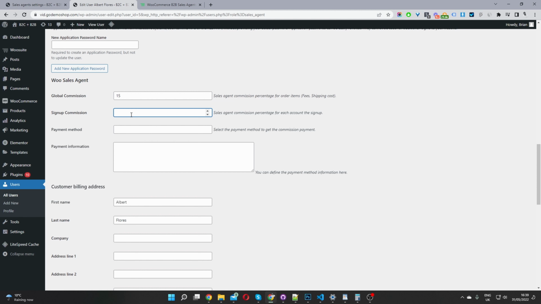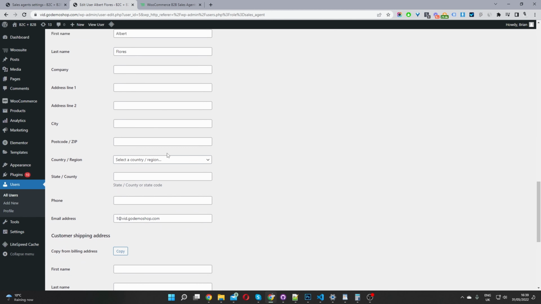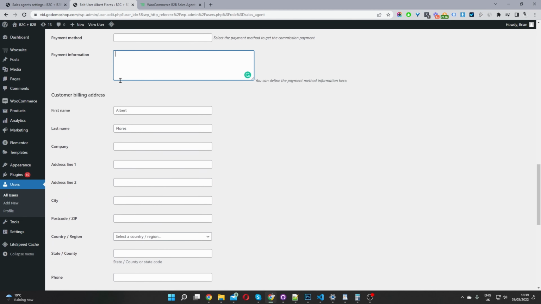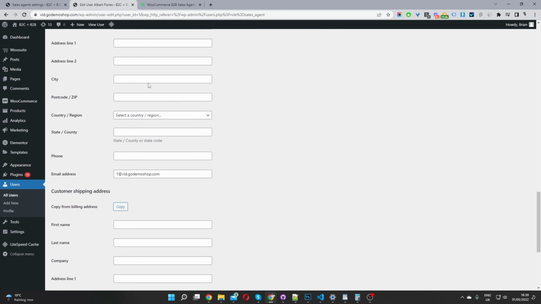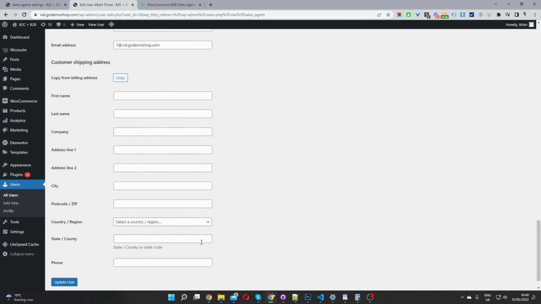Instead of paying Albert a $100 sign-up bonus, we can go ahead and give him a $110 sign-up bonus to keep him motivated. And then here we can add in Albert's payment method and other information as well. So in Albert's sales agent dashboard, he can specify all his payout information and so on. Okay, then we can just update this user, and that's it.